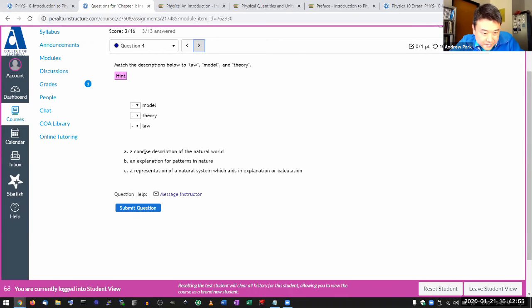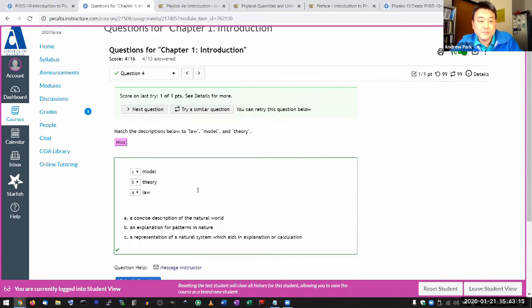Okay, model is a representation of a natural system, which is an explanation. Theory is an explanation of patterns in nature. The difference between theory and law is a little bit subtle. These two statements try to distinguish between them for what it's worth.